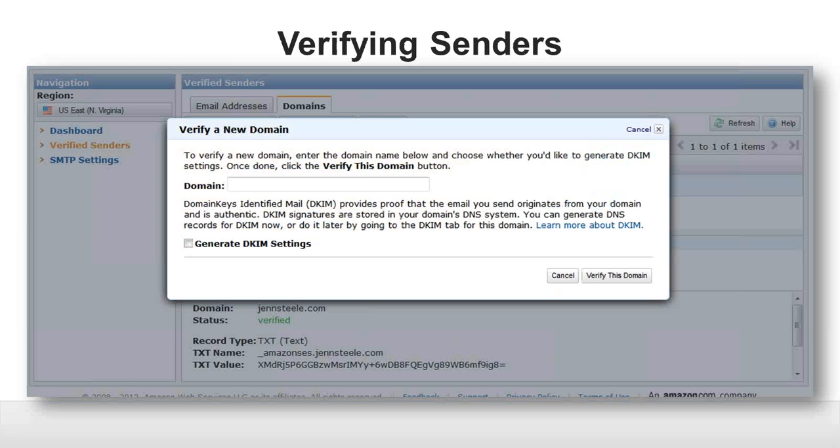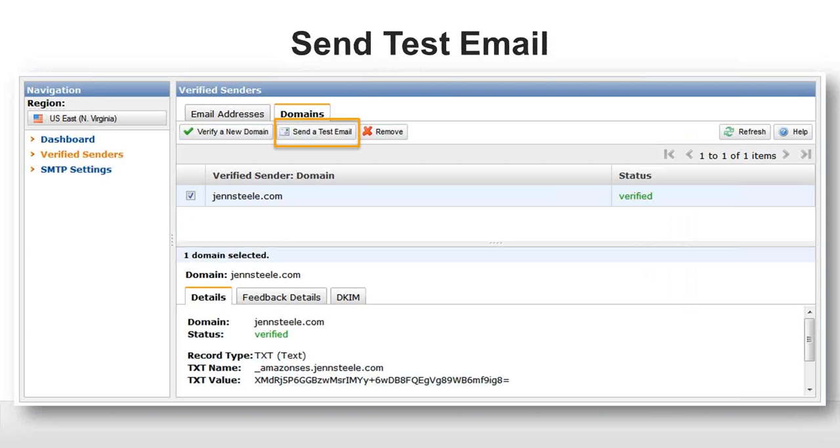You'll need to verify any email address or domain you want to use to send email through SES. This is the from address. You verify email addresses by clicking on a link in an email that we send you, and you can verify a domain by adding a text record to its DNS. You initiate both processes from the verified senders part of the Management Console in the appropriate tab.